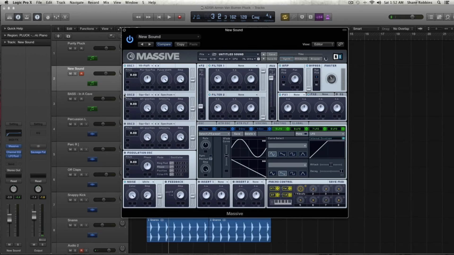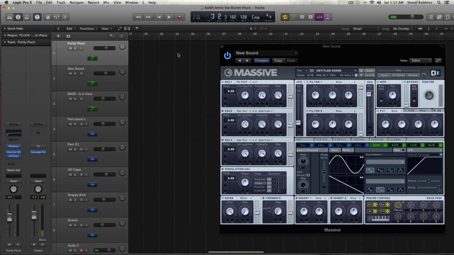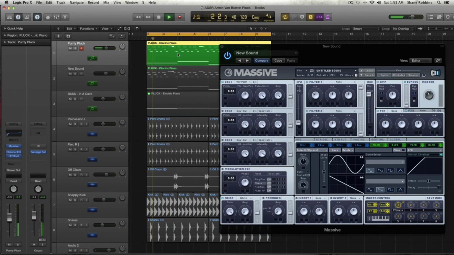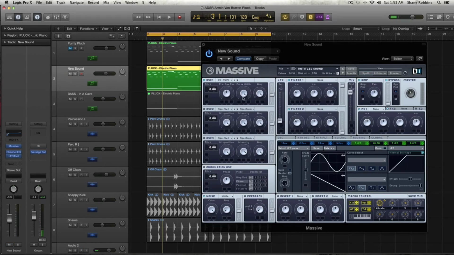That's actually all we're going to do for the oscillators. That's all this sound is. It's one oscillator. It's kind of that idea that in sound design less can be more a lot of times. Just because you have 3 oscillators doesn't mean you always have to use them. So that's the sound that we have.